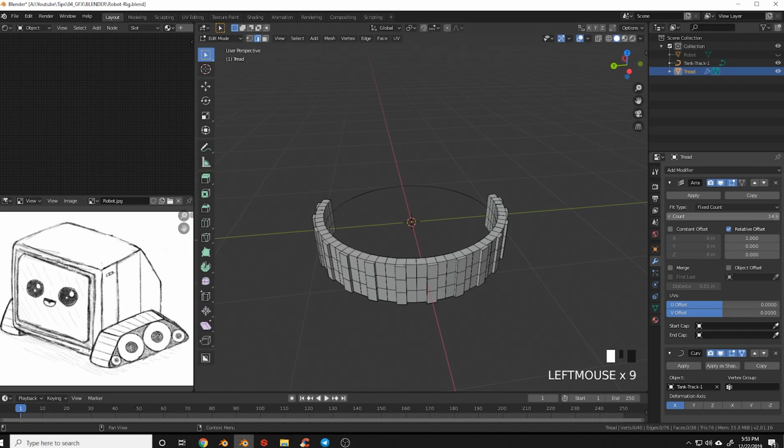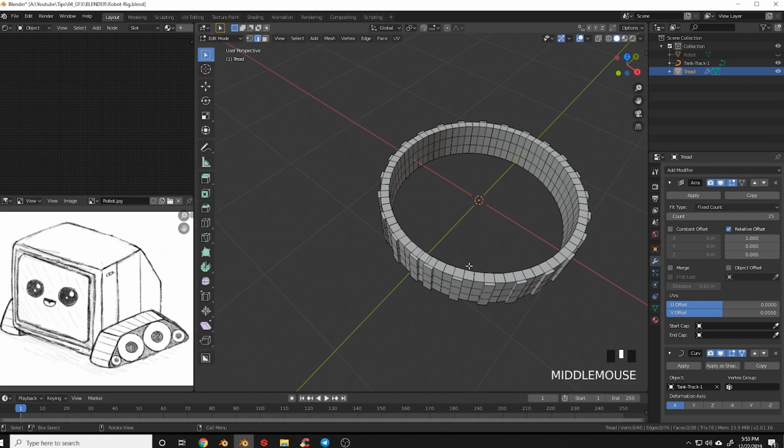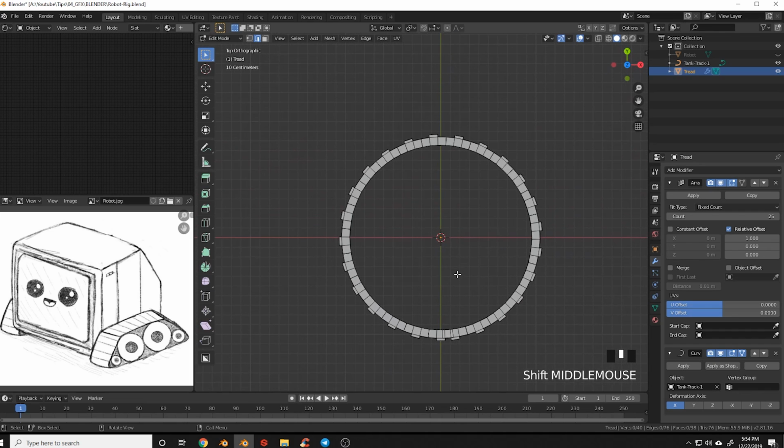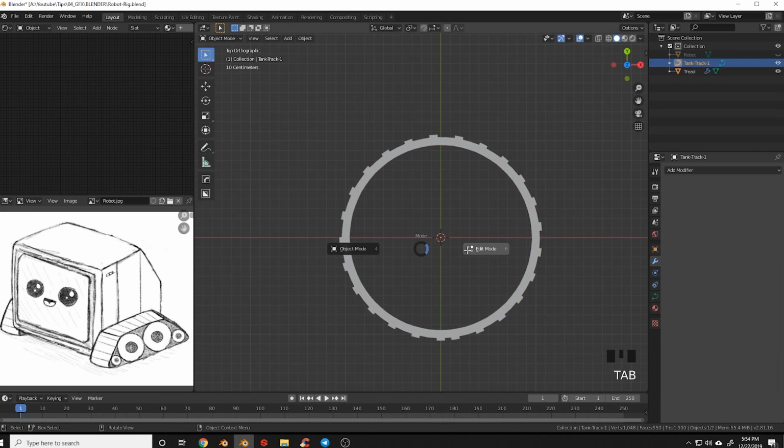So I'm just going to up the count there. And it may not match perfectly. You can spend time modifying the mesh to do so, but for the sake of the time of this tutorial, I'm just going to let it overlap a little bit. It shouldn't be noticeable in motion. I'm going to go back out to object mode, grab our tank track curve, and go into edit mode. And now we can modify what this curve looks like.